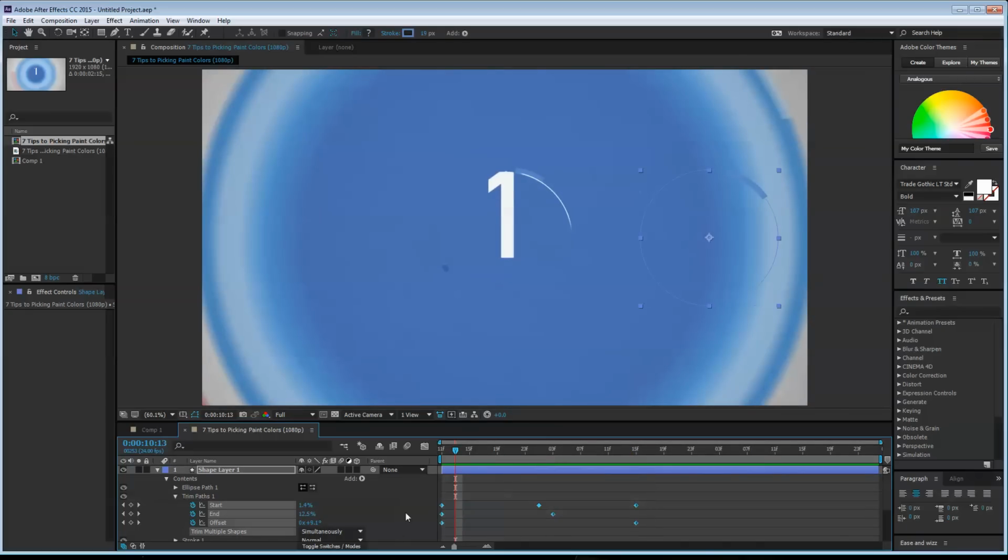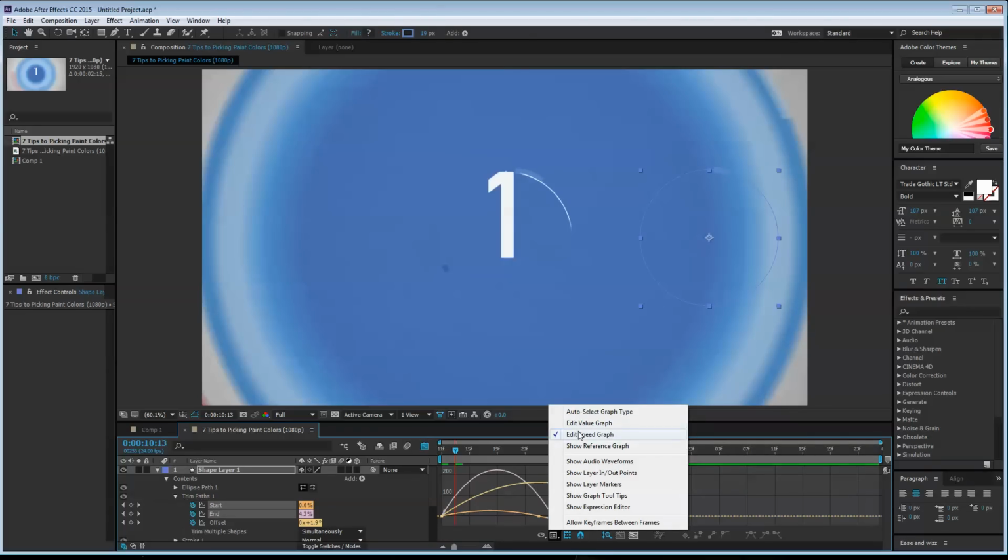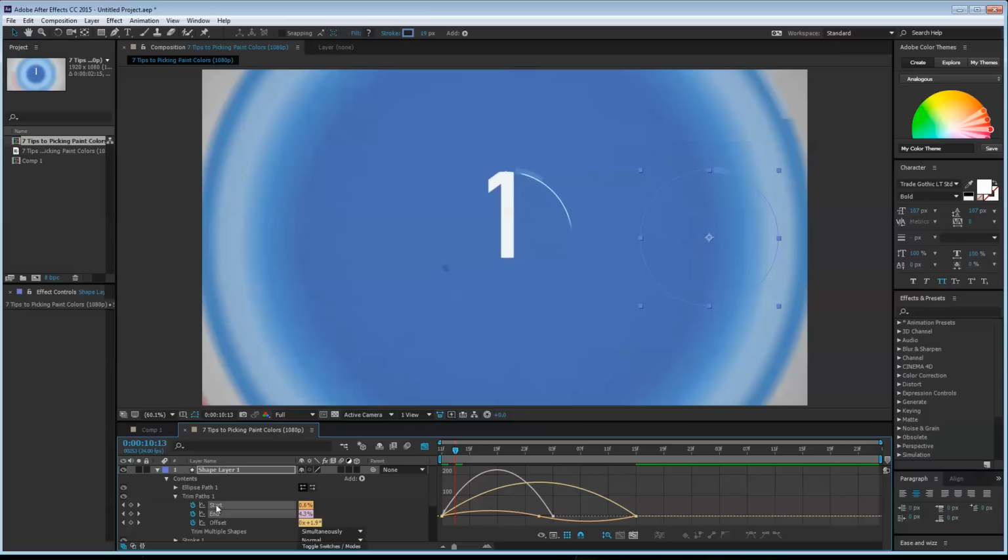So what if we easy ease these? And then if we grab the start and end and make these go to my speed graph, I only want these guys.